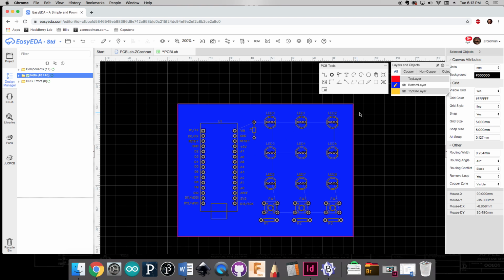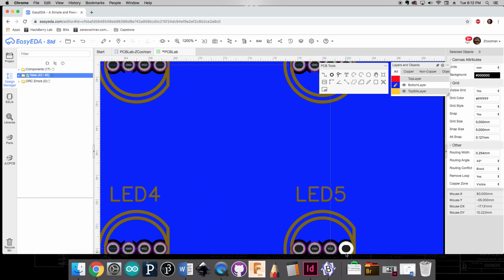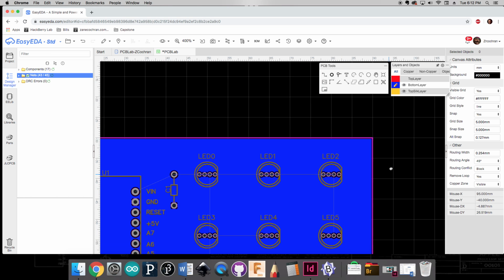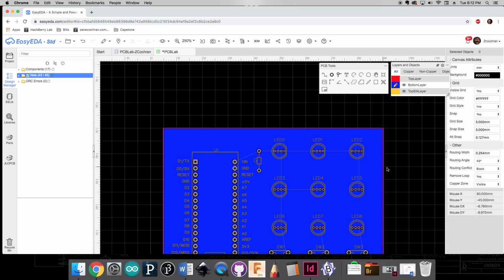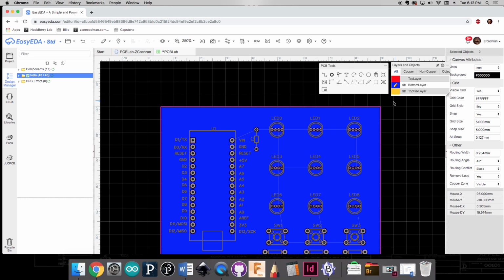Okay. And at this point, you're like, wait a second. It didn't hook up all those VCCs. And that's because when you use this copper fill area, by default, it makes it a ground connection. We want to make this our VCC connection.